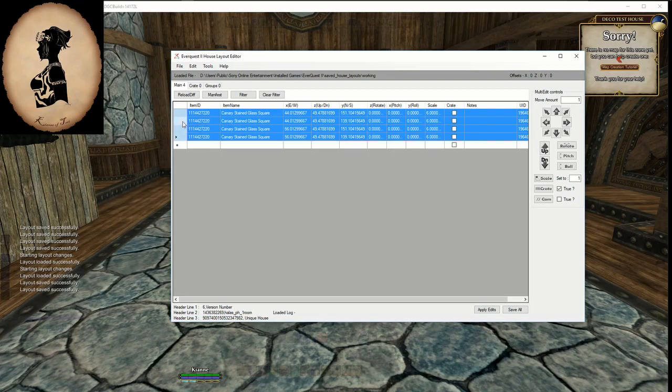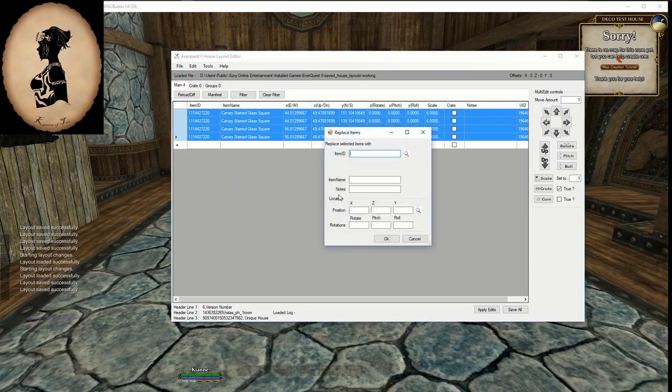Now I've got the ID number. I right click and go to replace. Then just copy it and paste your item ID in here. So I am replacing the user, I'm using that number from the box. Okay, so make sure that's ticked.